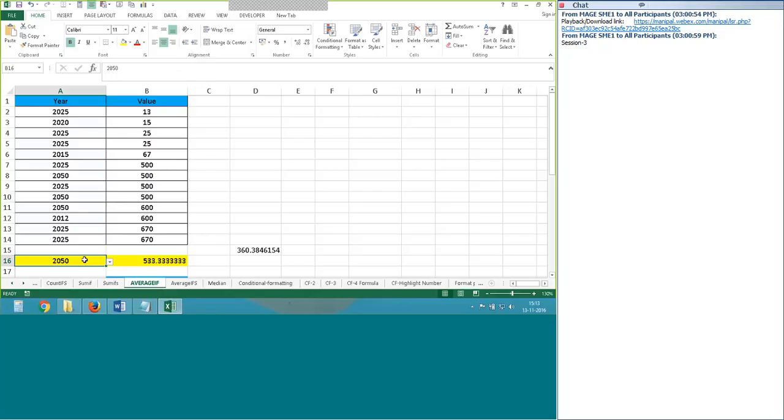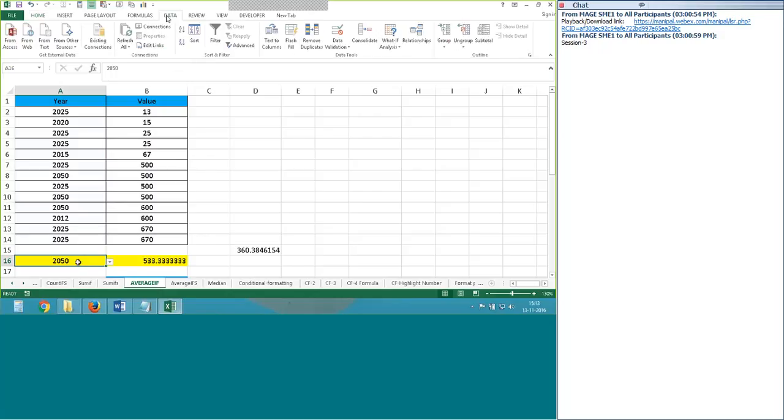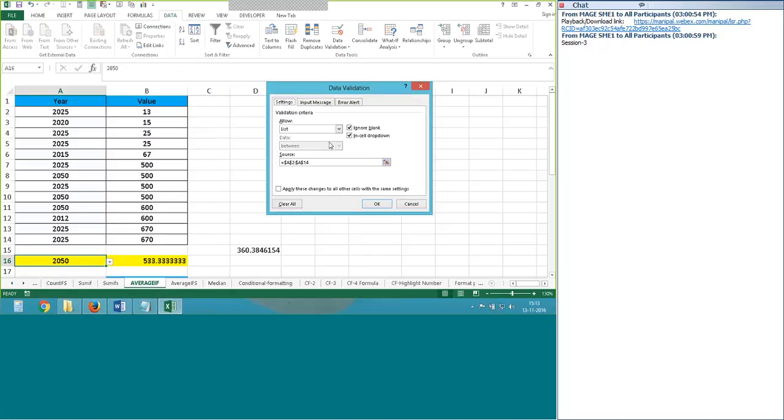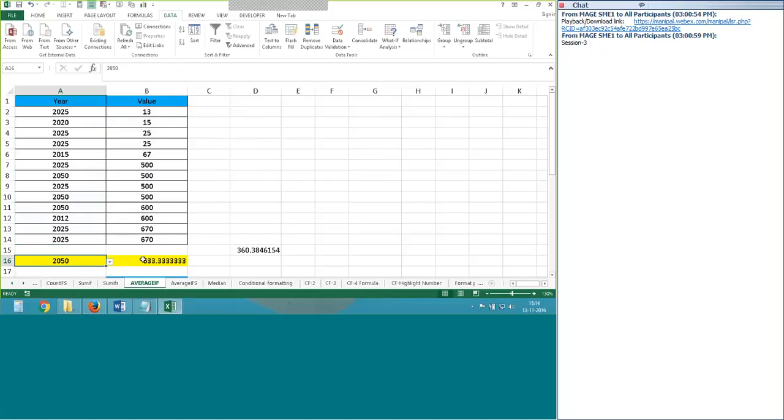Data validated. How do you validate it? Just highlight the cell, go to the data ribbon, data validation, the first option. In that you are identifying the list. You require a list. So this is the list, and source is, this is the source, from A2 to A14, because it can avoid your typing job. So I have validated this particular cell with data validation. Now anytime you would like to get the average, you just need to select a year. You have a scroll bar, just select a year, and you will get the result. This is the first method.